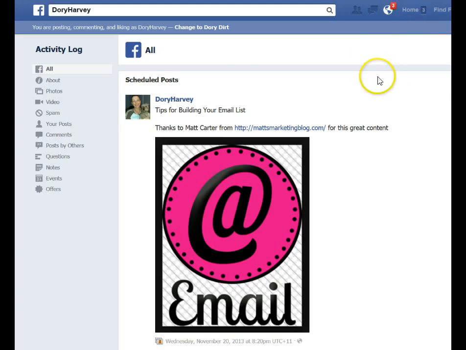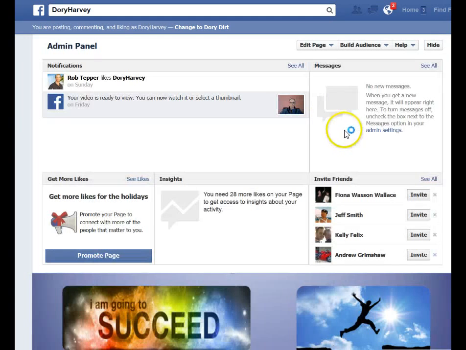So in terms of scheduling, you can schedule any post you like. It just makes life so much more simple. It makes it a lot easier. You don't have to be stuck behind the computer all day. You can schedule literally a month's worth of posts to go out on your page in a very short period of time. So I just wanted to go over that quickly.